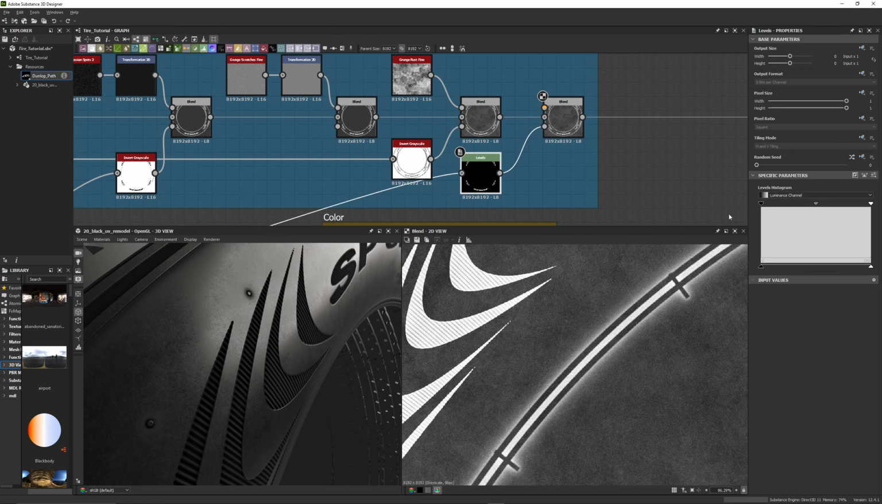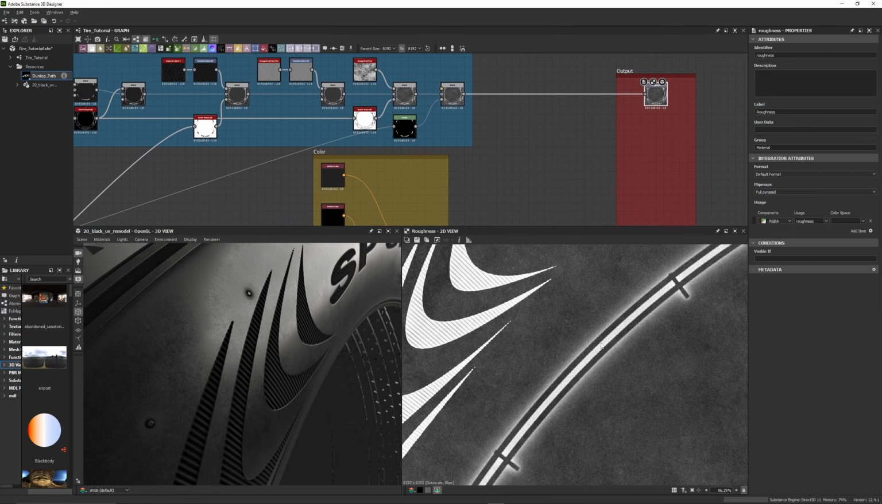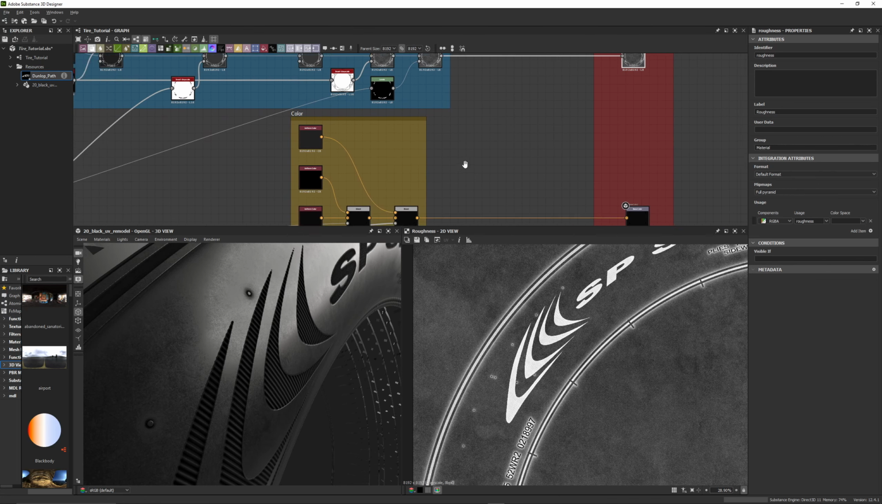I think this levels adjusts some of this stuff, the ambient occlusion. That might have just been something left over I forgot to get rid of. All right, so here's our final roughness pass here.